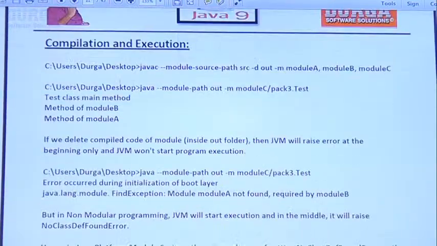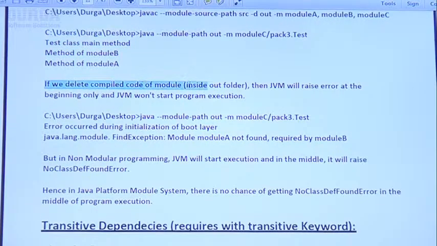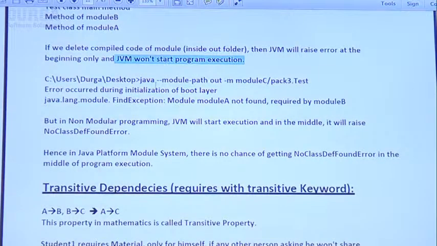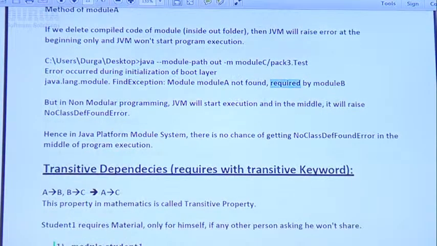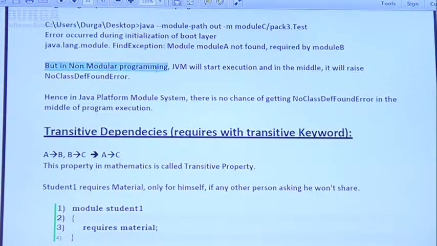Like here, observe that I'm trying to compile. Yes, I'm trying to execute. Happily, we got the output. If we delete the compiled code of the module, then the JVM will raise an error. Are you getting it, right? Sir, at the beginning only, the JVM will raise the error, and the JVM won't start its execution. Have you observed, right? Sir, I'm trying to execute. Error: module A not found, required by module B. Are you getting it, right? But in non-modular programming, the JVM will start execution, and in the middle it will raise NoClassDefFoundError.